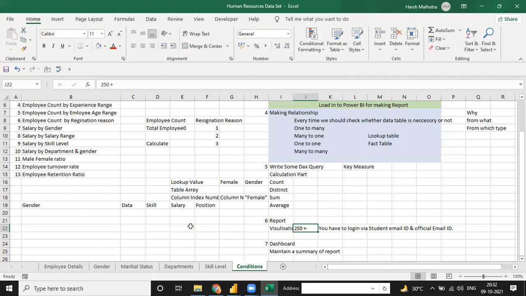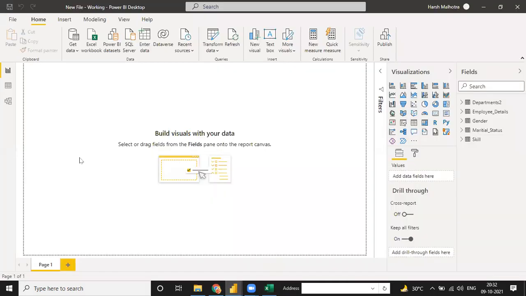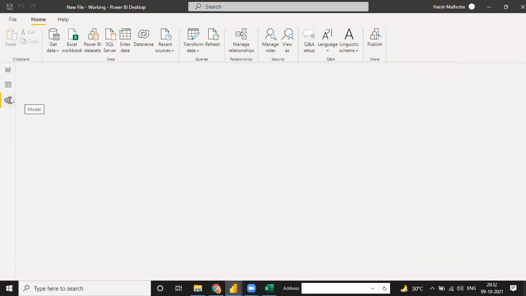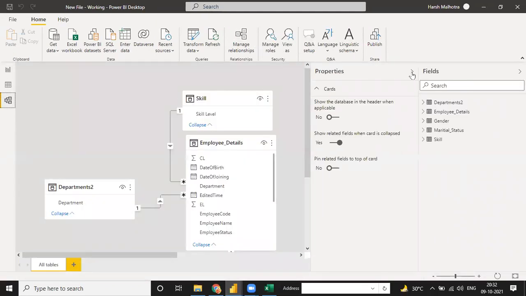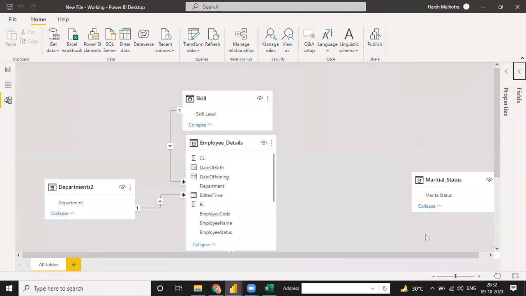Okay, next we have relationships, and now I'm going to make a relationship. The relationship is made in this step, this is the model. Okay, so go to this.